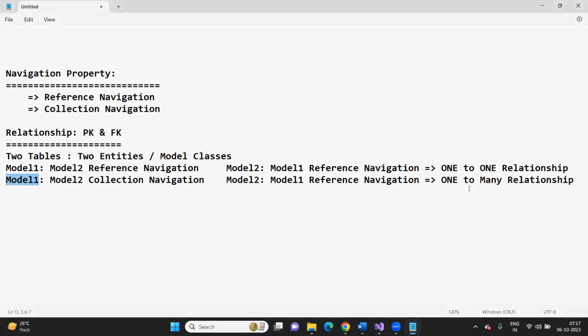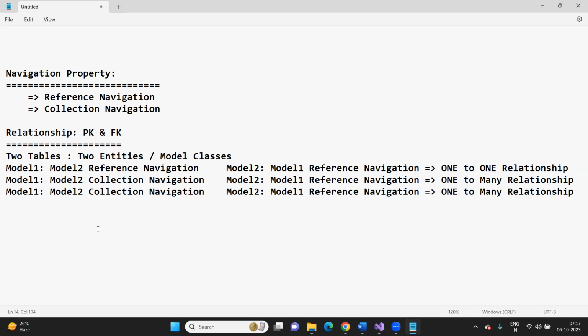Yes or no? Guys, are you getting the point or not? So why are you guys silent? I don't know. So you have to participate. Sir, why are we creating this property as virtual?